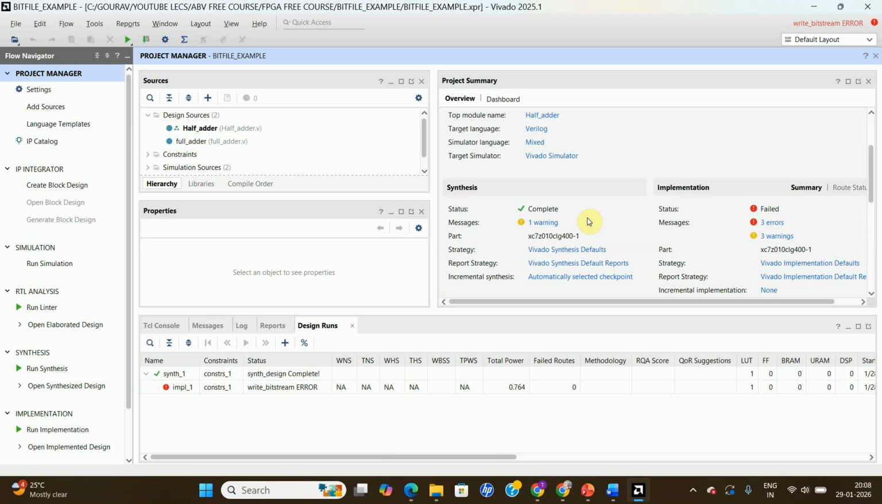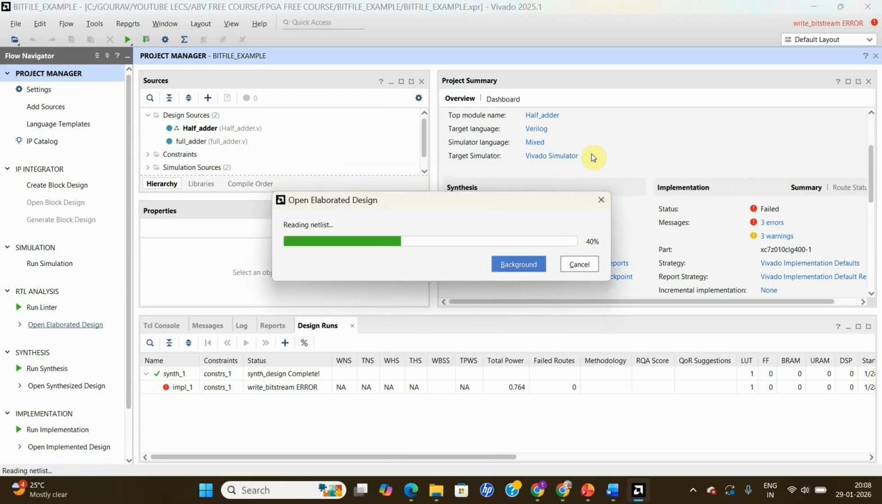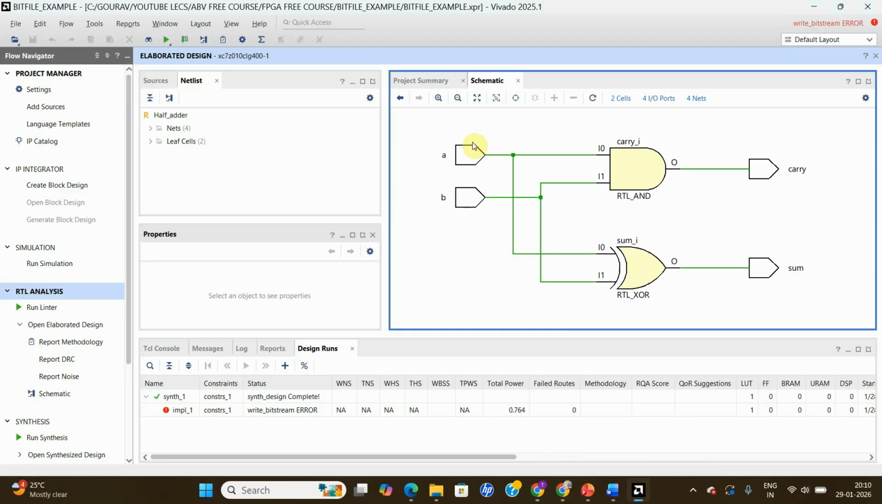Now what we are going to do is we need to have our connections. Let me show you what I am talking about. Let me first of all open the elaborated design. Let us wait for the elaborated design to complete. Yes, so this was the elaborated design that I was talking about. Now, what was happening is this A is not yet connected to any physical pin, and B is also not connected to any physical input output pin, and this carry and sum are also not connected to any physical input output pin. Okay. Now we need to first of all connect it to a physical input output pin, right?